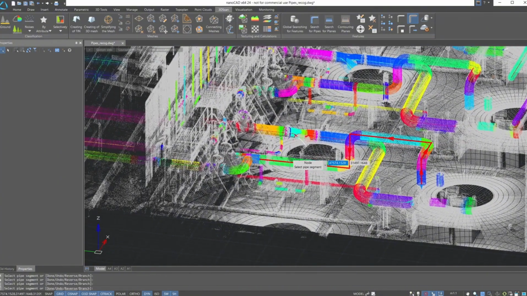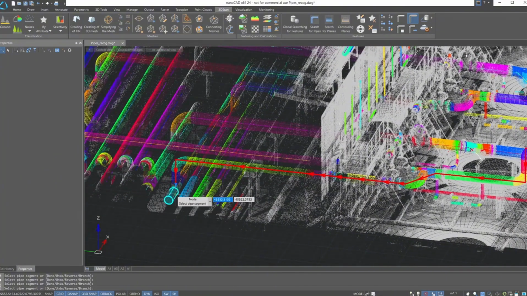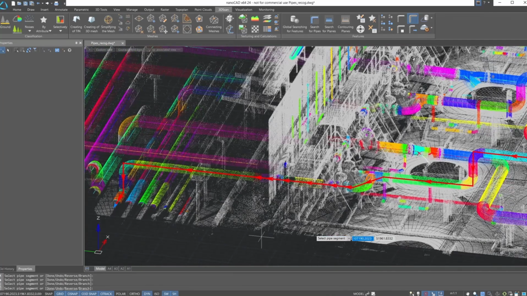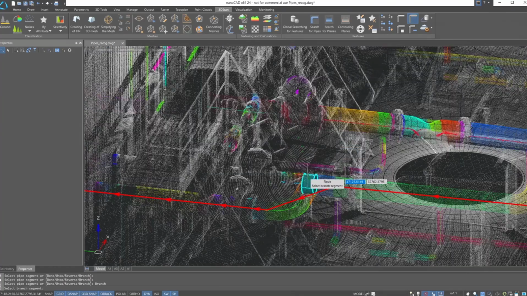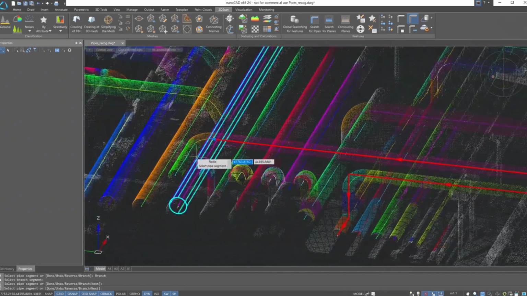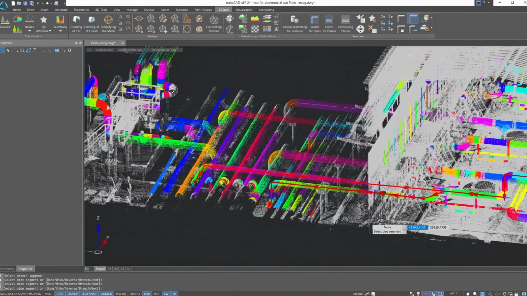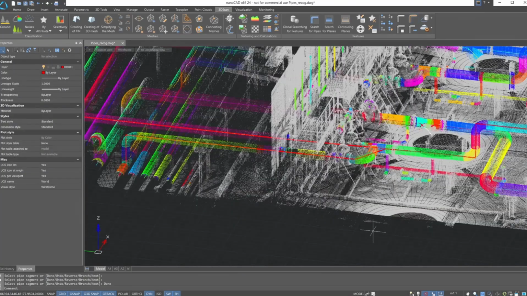We see that there are branches. To initialize them, use the branch command, which we can see in the command line. Select this option and specify the first branch of the pipeline. Select this option again and specify the second branch of the pipeline. After specifying all the branches, choose the Done option, and we see that a 3D polyline has appeared.